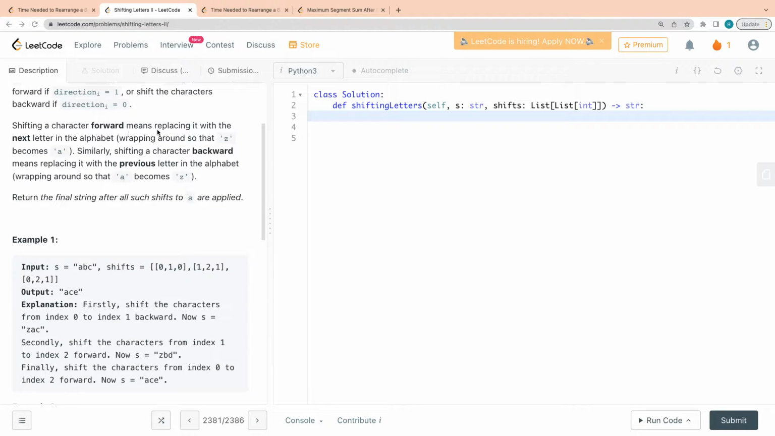Shifting a character forward means replacing it with the next letter, right? So if you are at Z, you have to shift to A because the wrapping around property is also included. And there is also the backward case: if you are at A and you have to move by one character, you would be landing at Z, right?